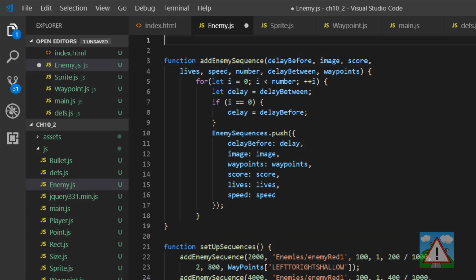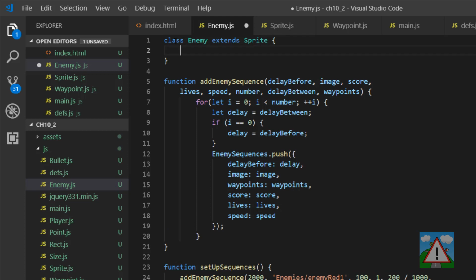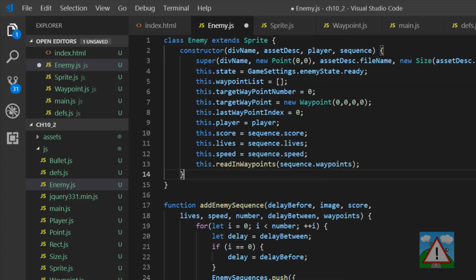So we have to get started now then adding our enemy sprite. We've got the sequences and we now need to add our enemy sprite. And to do that, we're going to make a class called enemy, which extends sprite. And again, I'm going to copy and paste some code in here, otherwise this will last too long. And I'll try and explain it as best I can. I think that's the most important thing.